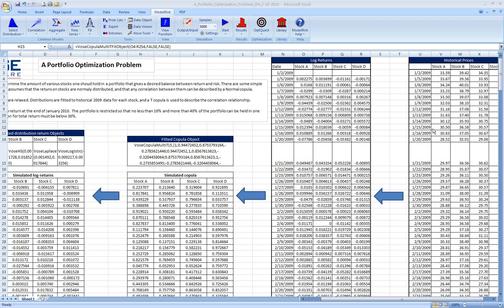During this tutorial, we will be highlighting a portfolio optimization model as a vehicle for highlighting several features of ModelRisk. In particular, the optimization functionality built into ModelRisk Professional.